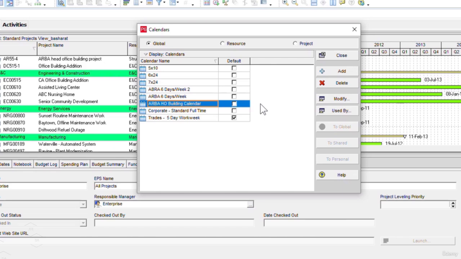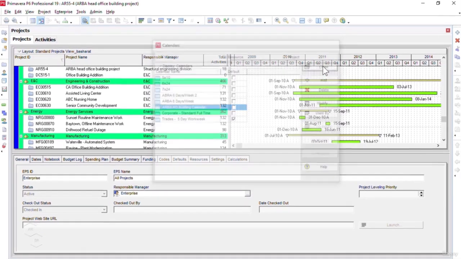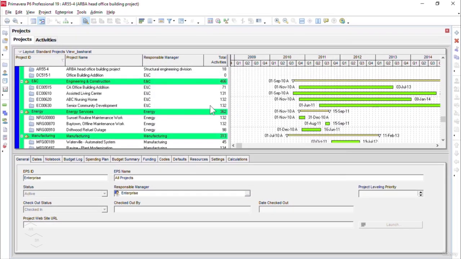So we have already learned how to create global calendars, how to create the calendars in the resource calendars category, and then we also created calendars in the projects category as well. Now let me click on the close button to close this calendars window, and let's learn the procedure to assign these calendars to the project activities as needed.